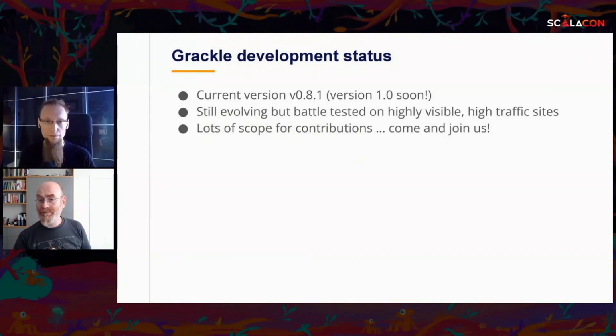Yes, and currently the latest version of Grackle is 0.8.1, so we still don't have a 1.0 version, but there is a plan to make it soon. Well, still, it's a GraphQL server that was already battle tested on some highly visible and high traffic sites, the ones that we mentioned in the beginning of the presentation. So I guess it's something that you may consider using.